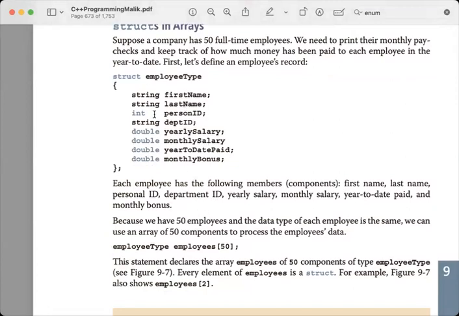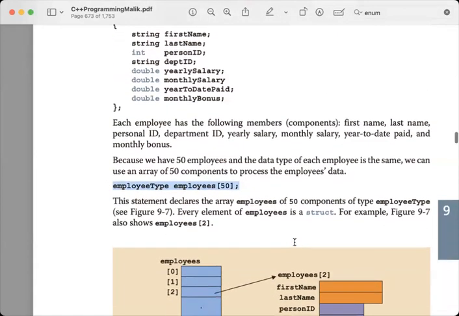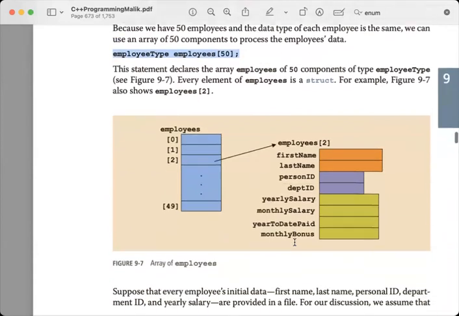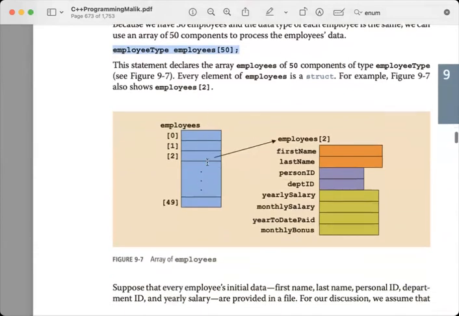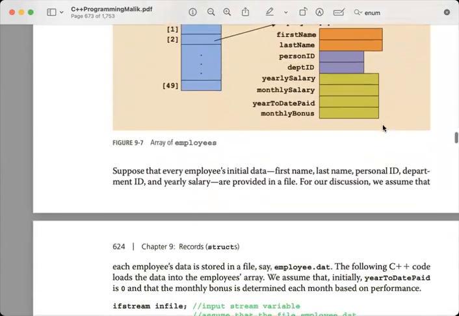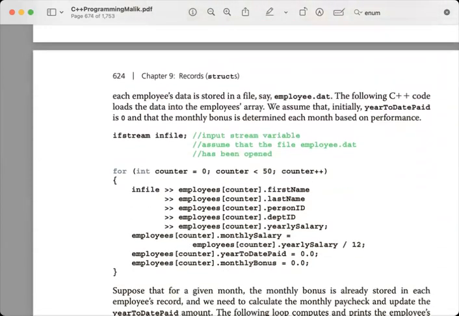This is all the information we have about one employee. So we're going to have 50 of those in an array. That's what we're doing here, this employee type, 50 employees. And then it shows how each item in this array is a full struct here. So that's the idea behind that.